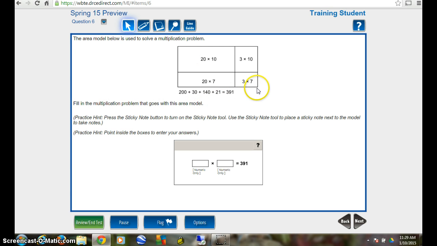So if we knew the measurements of the length times the width, then we could figure out the multiplication down here. The practice hint is use sticky notes to turn on the sticky note tool. So we could put a new sticky note in over here. We click there, and we could put L times width equals area of a rectangle, length times the width. Some of us may know that. But we're trying to come up with two numbers that would multiply together to get 391.